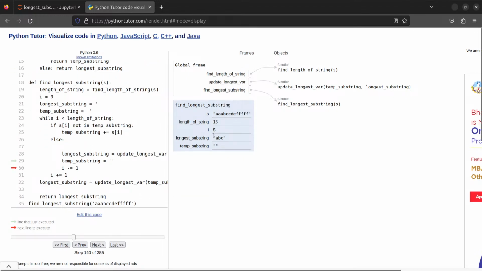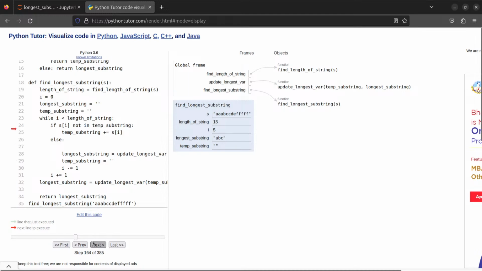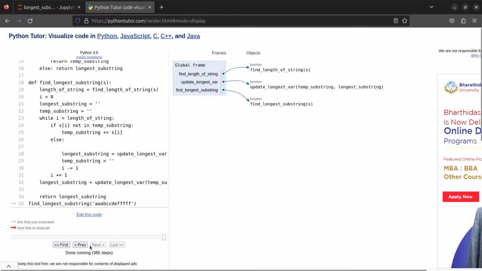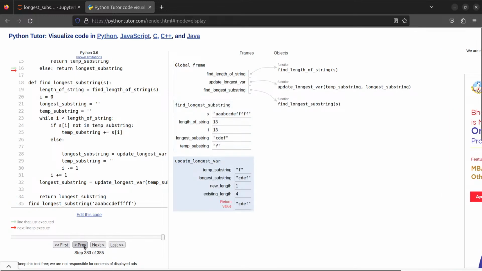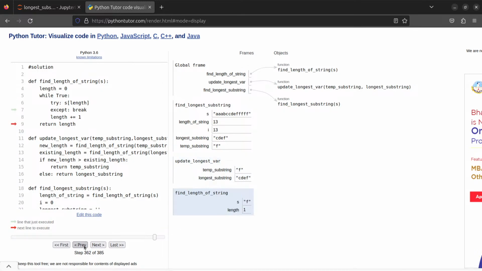Got it? So this is how this will continue till the end of the string. Finally, we get CDEF as the output. Here we saw it getting updated. After we got CDEF, whatever comes next, as they are smaller than the current longest substring, they will not get updated in the longest substring variable.